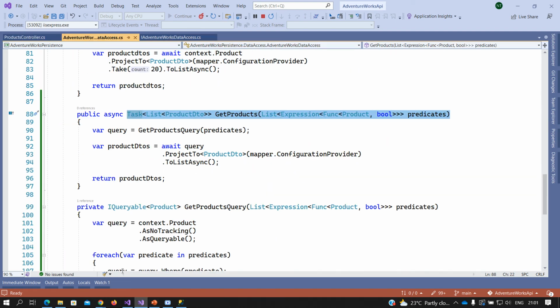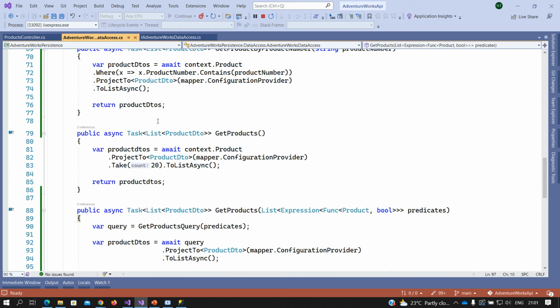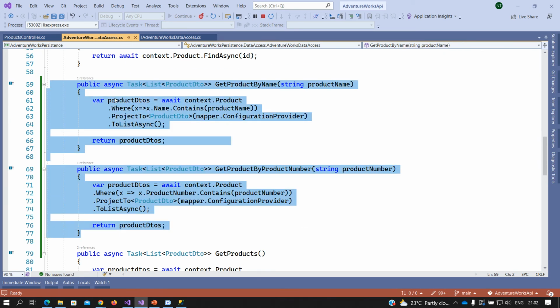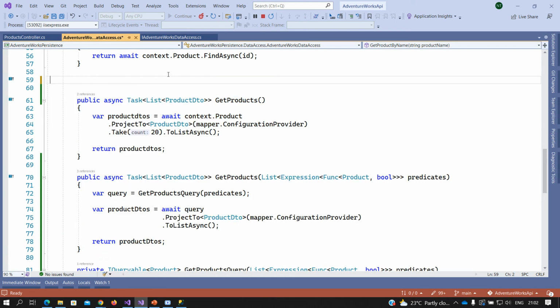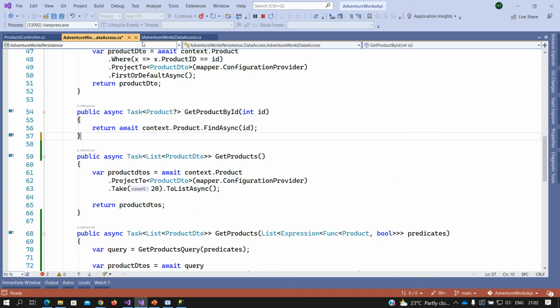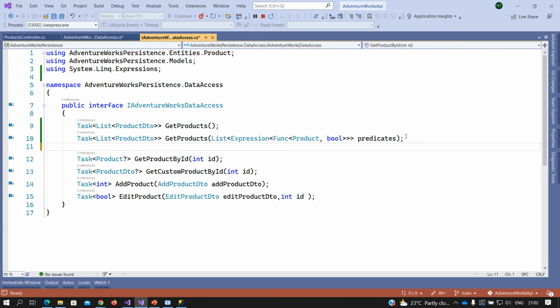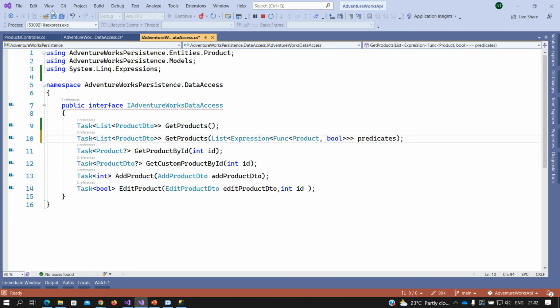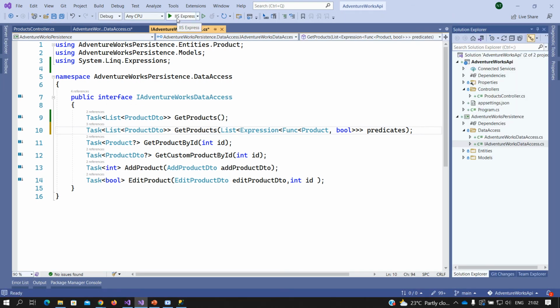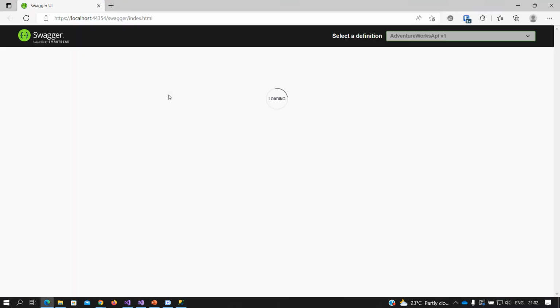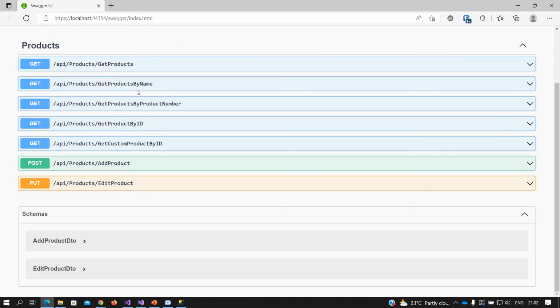Okay, so now with that done, we can remove these custom methods that we had created. Custom products, so these things can be cleaned up. Actually, we don't need this anymore. Then the interface also, we can remove this. And it will still work because we are no longer using it. So it works.